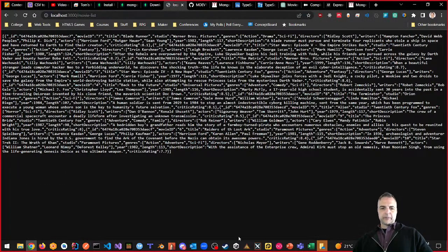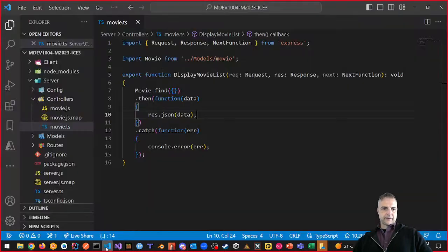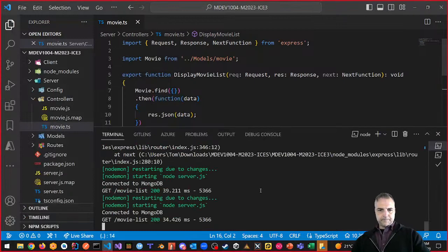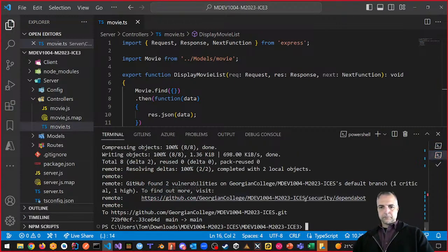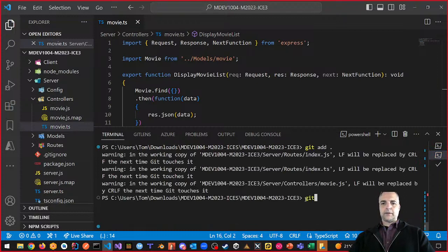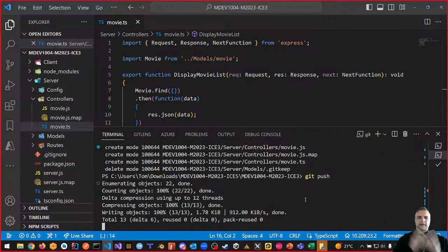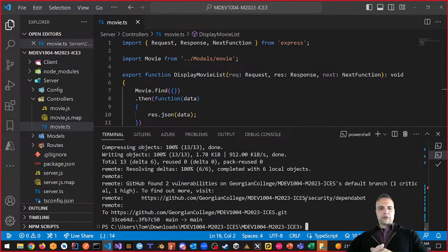Okay, let's put this up on GitHub now. So back to this. That ate up some time, which I did not expect. Okay. Git add dot, git commit -m. We'll say added controller for displaying movie list. Git push, and that's going to be up on GitHub for you in my GitHub repository that I'm sharing with you. Okay, so that's that first part.